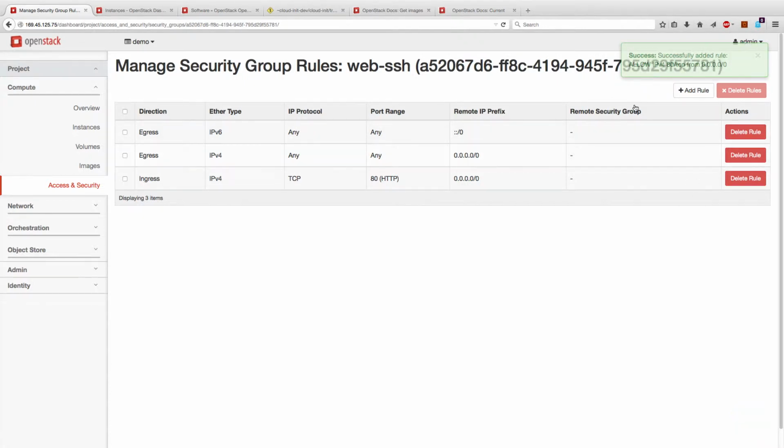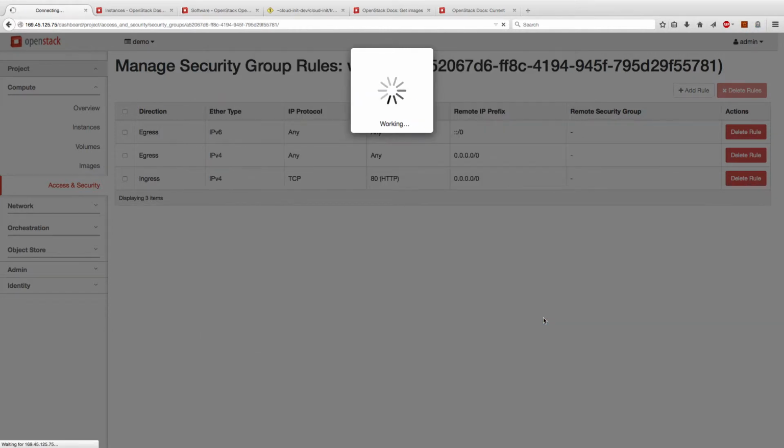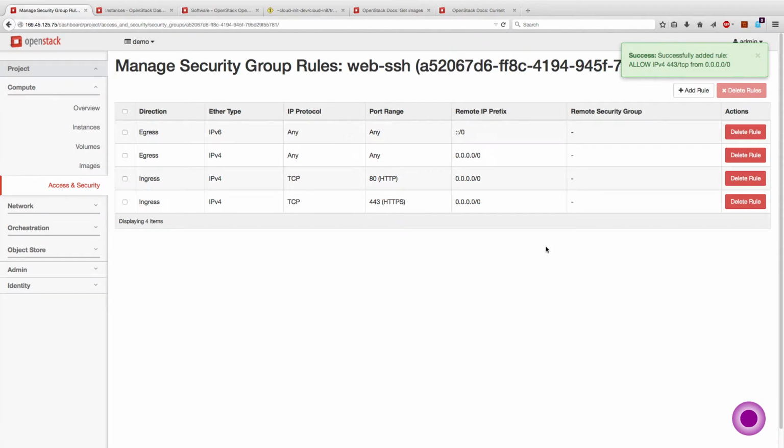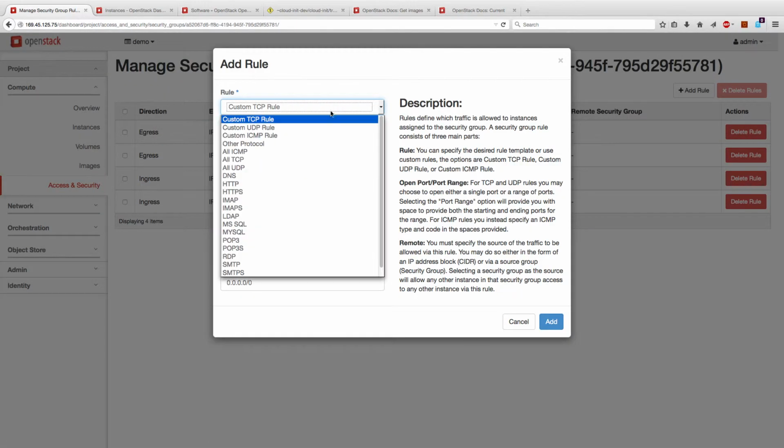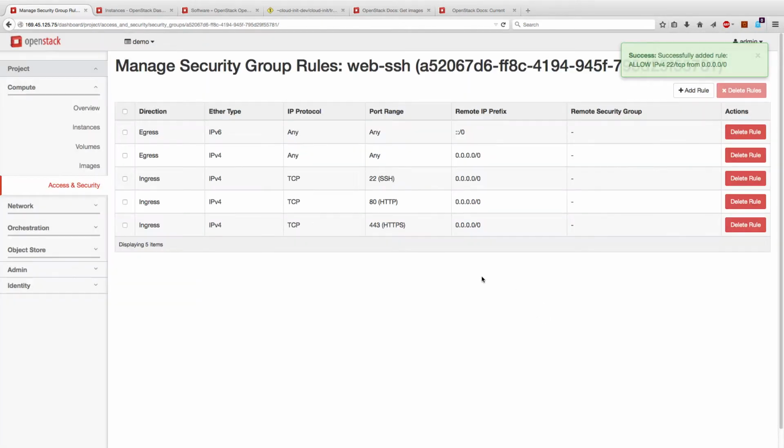Now that we've done that for HTTP, let's do it for HTTPS. And we also want to allow incoming SSH traffic. Now we've successfully created a group called web-ssh, which allows any web traffic along with SSH traffic. Let's go back and apply that to our VM.